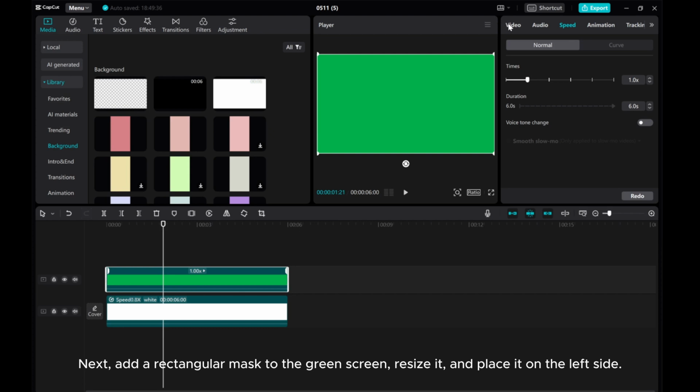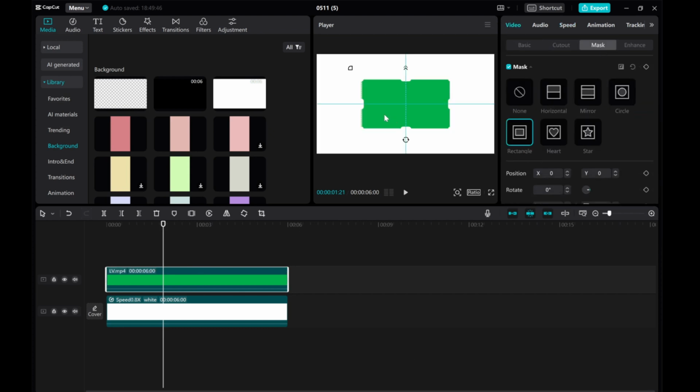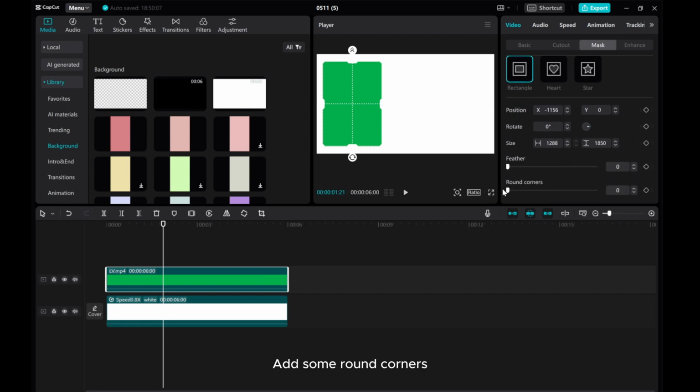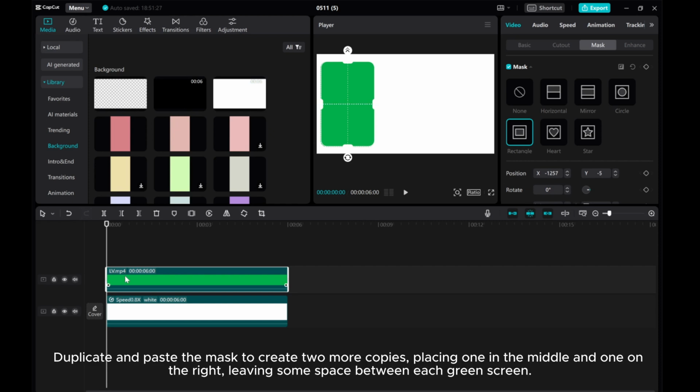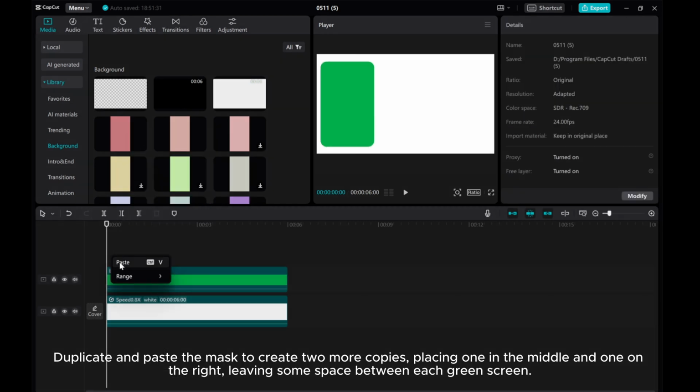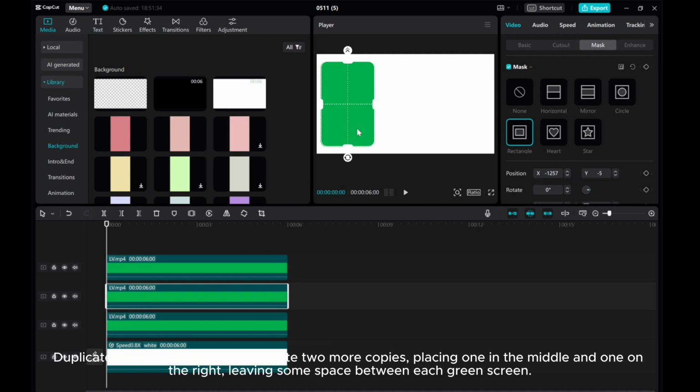Next, add a rectangular mask to the green screen, resize it, and place it on the left side. Add some round corners. Duplicate and paste the mask to create more copies, placing one in the middle and one on the right, leaving some space between each green screen.